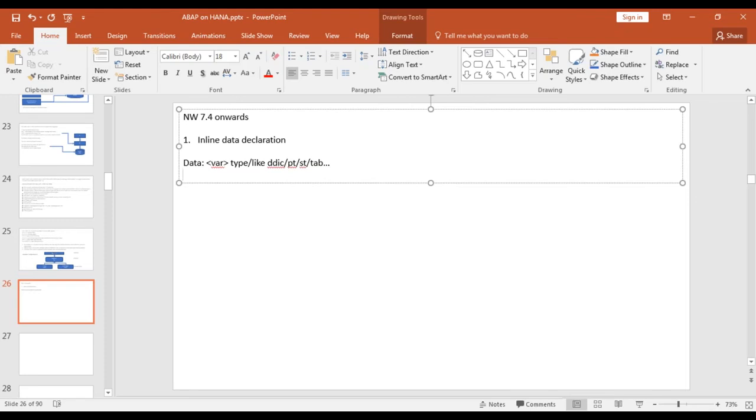Now the new syntax for creating this data variable is that you can avoid giving the types. You don't need to give the predefined types as earlier, and you can create these data variables on the fly as and when you're writing the statement. So earlier you used to write data, first you have to specify the type. Let's say you're selecting from MARA, you used to put data lt_mara type table of mara, right? This is what you used to do, and then you used to select star from mara into table lt_mara, correct?